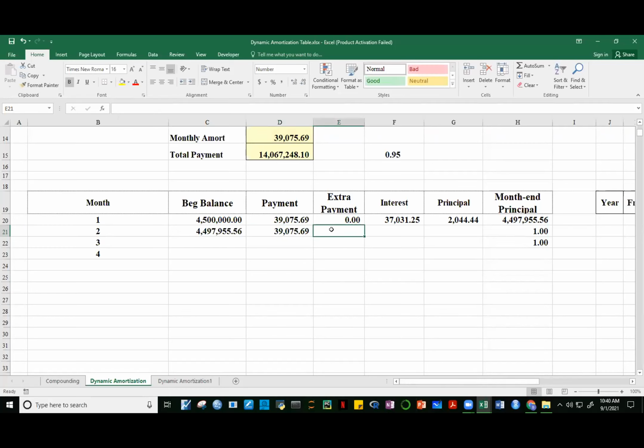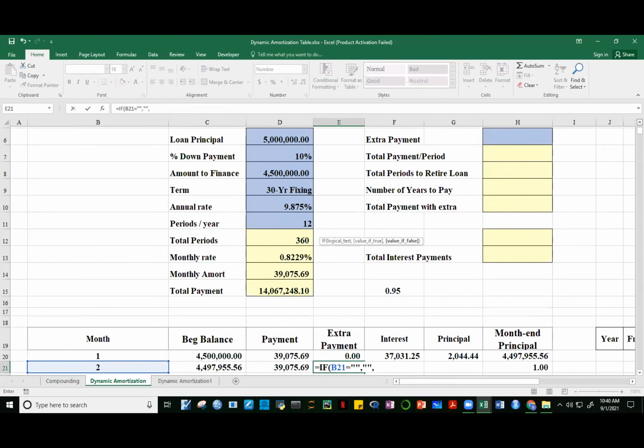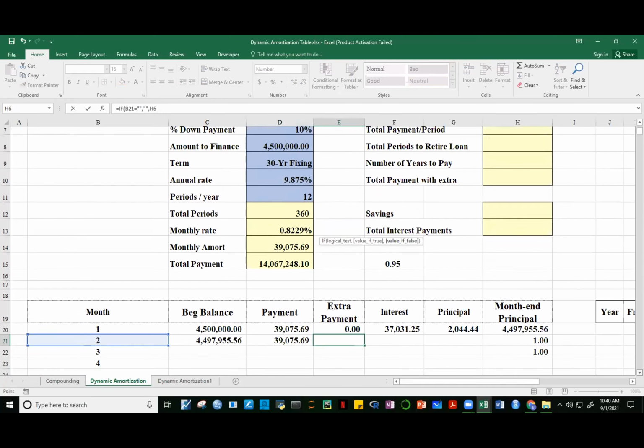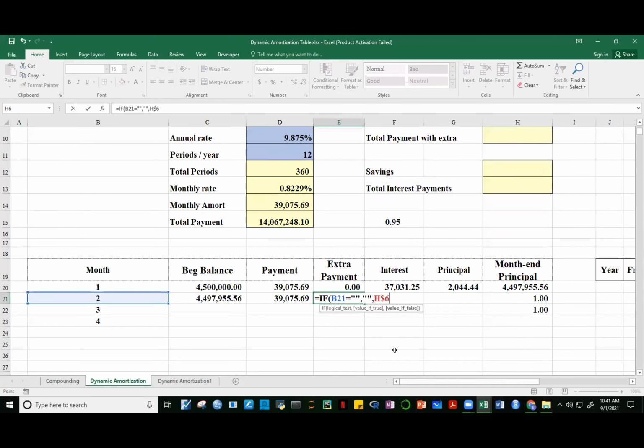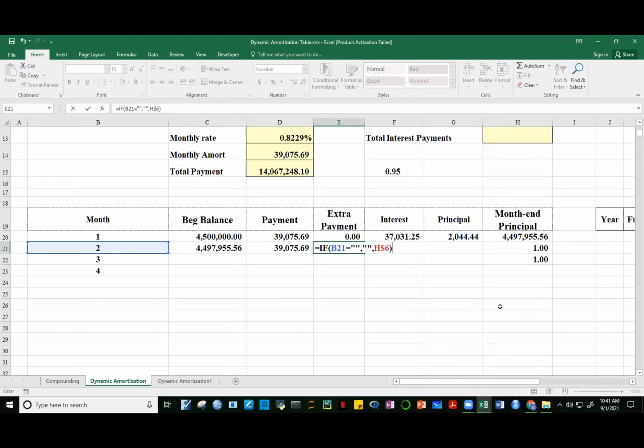Okay. Extra payment, guys. Again, if the beginning month is nothing, give us nothing. Otherwise, ano yung extra payment natin? Kukunin lang natin dito sa task. Whatever the value here is, okay, and then we have to fix the row. Okay? Questions, guys, so far? Okay, thank you. All right, control enter. Oops, enter.